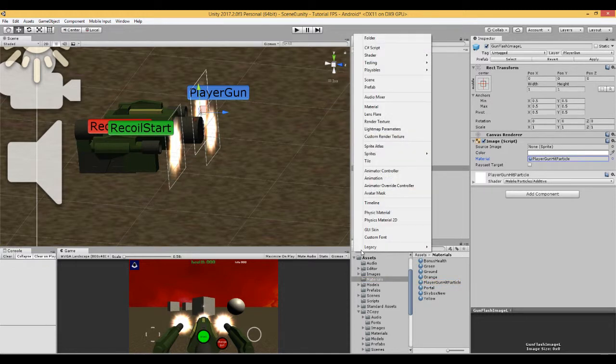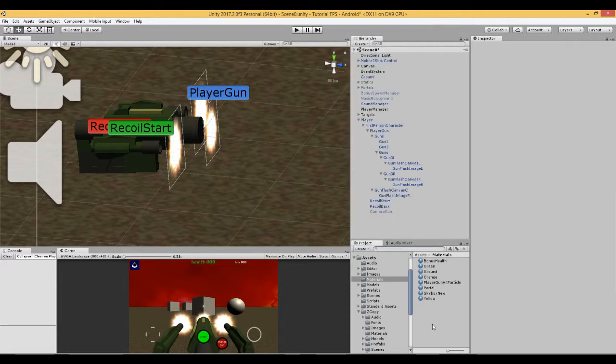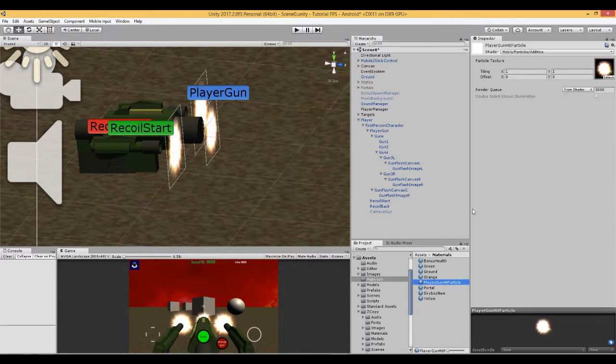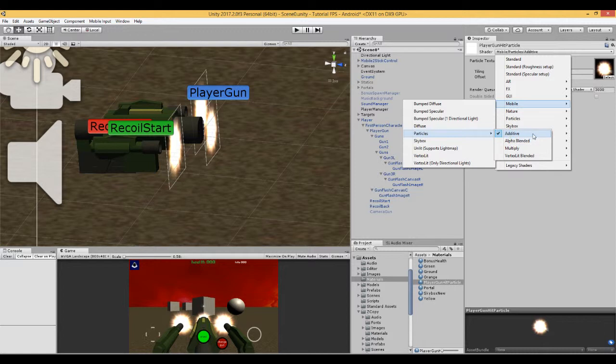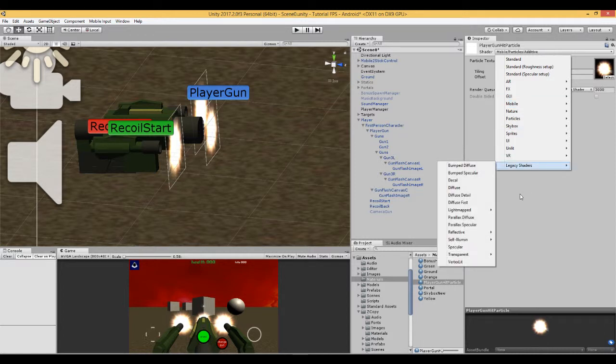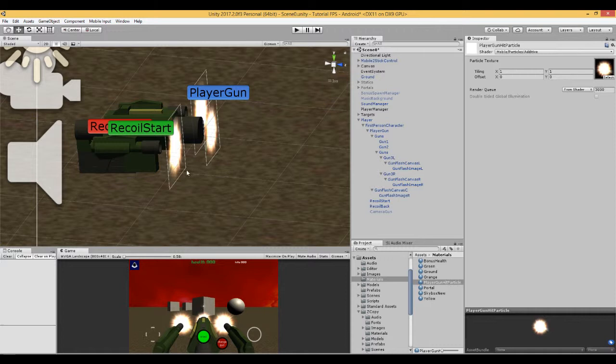Again, you can make a material by going here, material. Okay, create material, and this is the material we're using here, and it's got the shader on it, which is a mobile particles additive. So we're building for mobile, so we want to go particles, and we can use mobile particles additive for this particular effect on the gun.